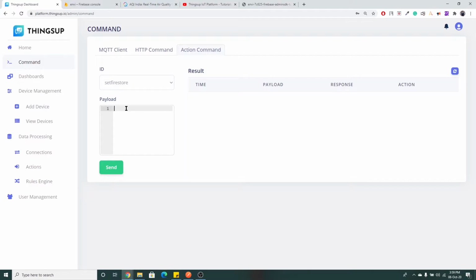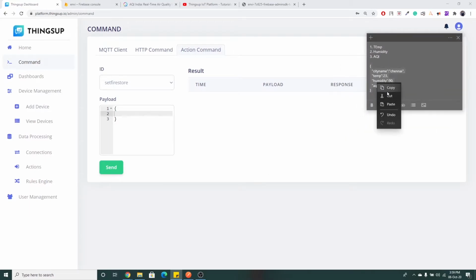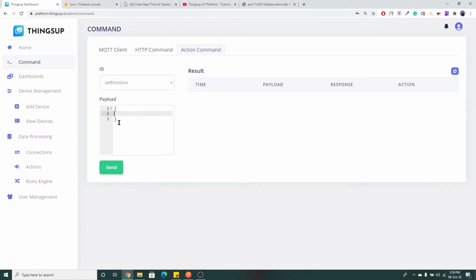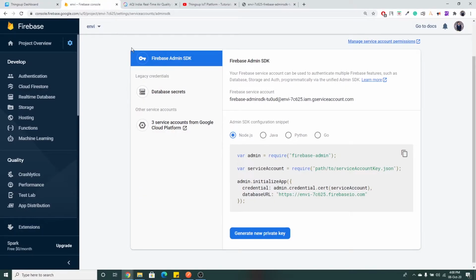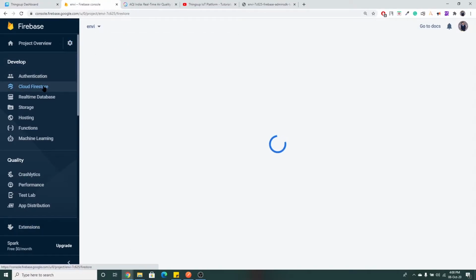Now we need to create a JSON string here. In the JSON string, we need to specify the data that we are going to set to the Cloud Firestore. I am going to set this data: the city name as Chennai, temperature as 23, humidity as 90 and AQI, the air quality index, as 60, and I am clicking send. Once you get the success, it is successfully saved in the Firebase console. You can go and check it. Click on the Cloud Firestore on the left hand side.